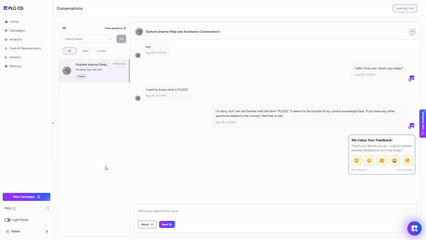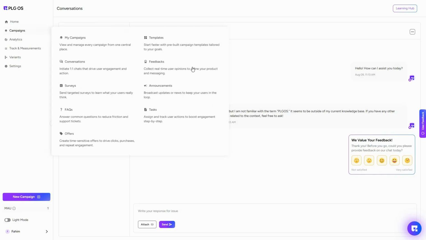So how this conversation feature is going to be used. So for example, if a onboarded user needs your help, you can give them one-on-one service. You can chat with them one-on-one so that you can properly explain to them how to fix a certain issue that they are facing. So this conversation feature is going to be very helpful for that.